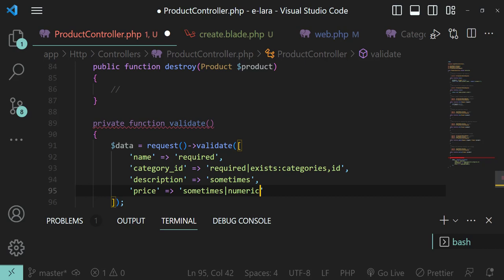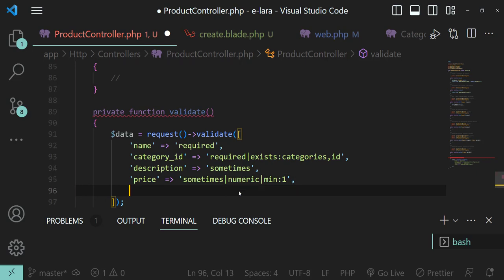So numeric, and let's say minimum is 1. And maximum can be any value. Okay, so let's not put maximum. Okay, after price, then comes the quantity. Again, sometimes, and other is numeric. Minimum can be zero, so it's fine. Okay, let's put it anyway, in case no negative value can be placed, so minimum is zero.